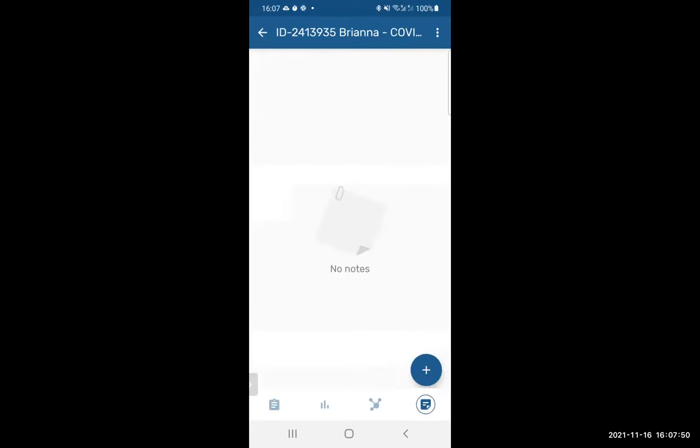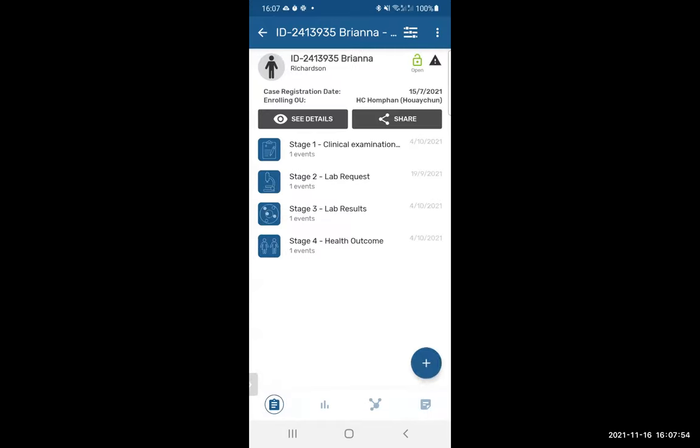We're going to tap our clipboard, the first button at the bottom of the screen. And then it will take us back to where we had the program stages. And you see that we have a button with an eye that says see details, okay?